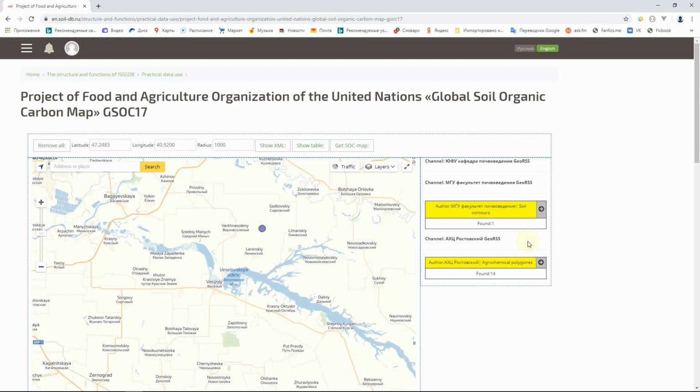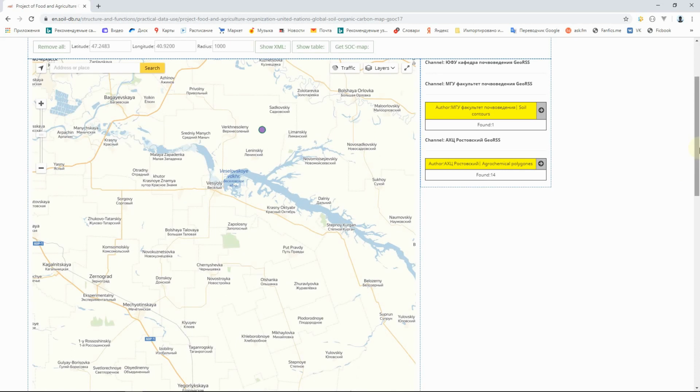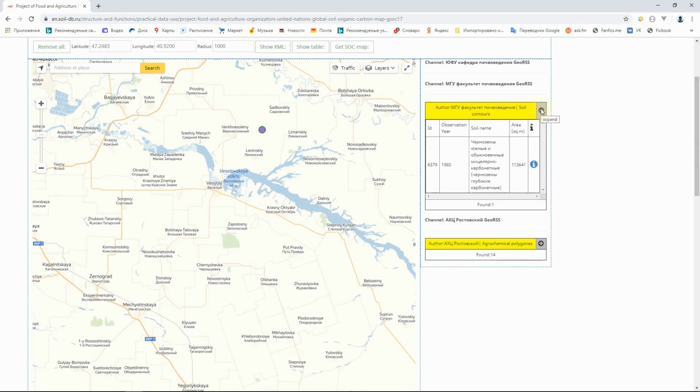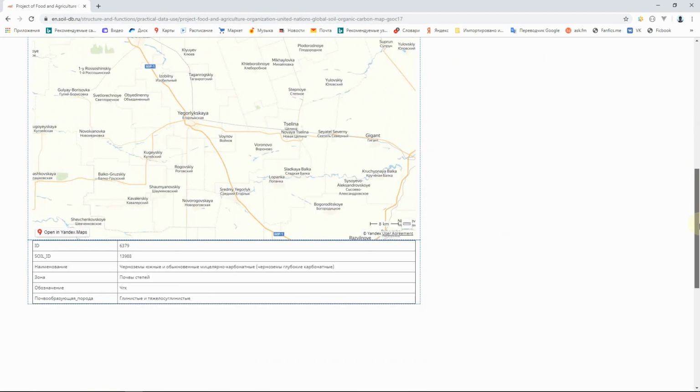Now, another thing I would like to mention is that we can inspect this data and contact this organization, any organization, to get these specific soil data.